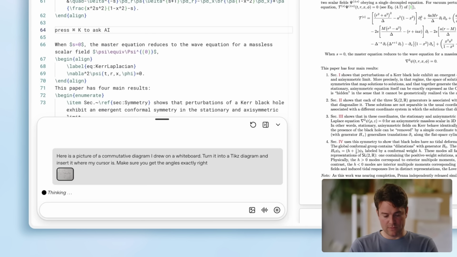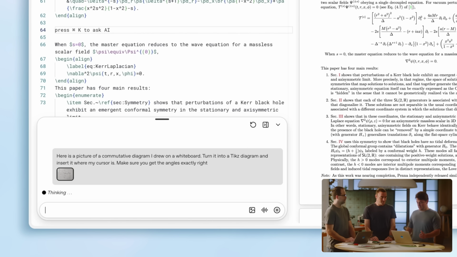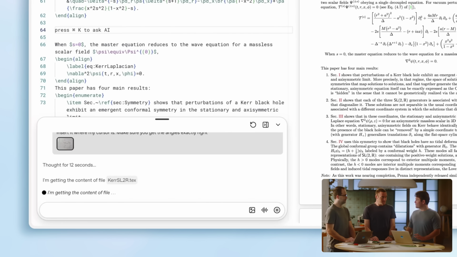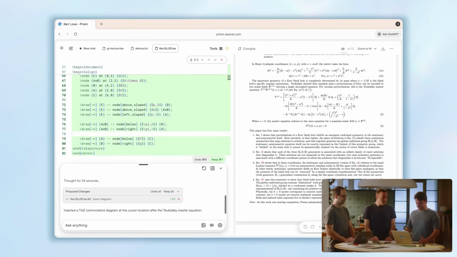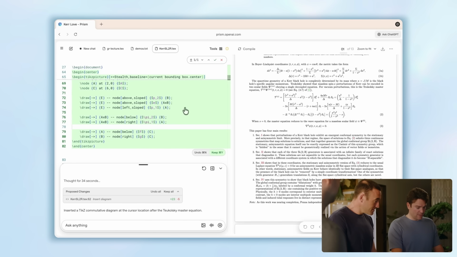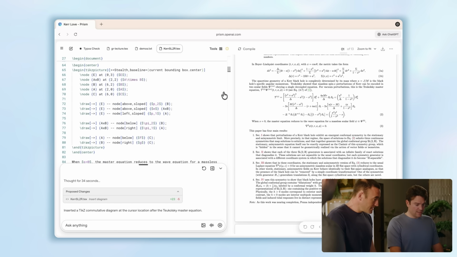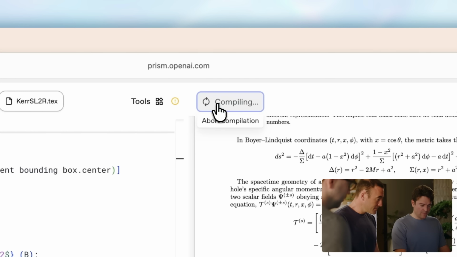Okay, here we go. So I uploaded the picture of the diagram that I drew on the whiteboard, and I instructed Chat to turn this into a text diagram and insert it where my cursor is. That's where I want the figure to go. And I'm asking it to be faithful to the geometry of the picture. And let's see what it does with that. Here we go. It produced a text diagram. Let's accept that and compile.